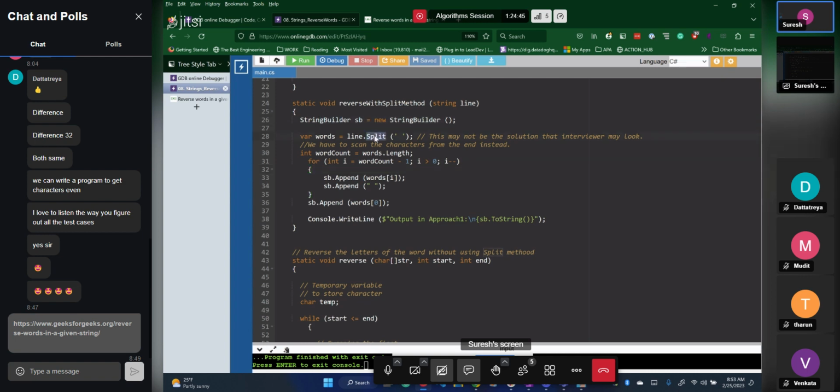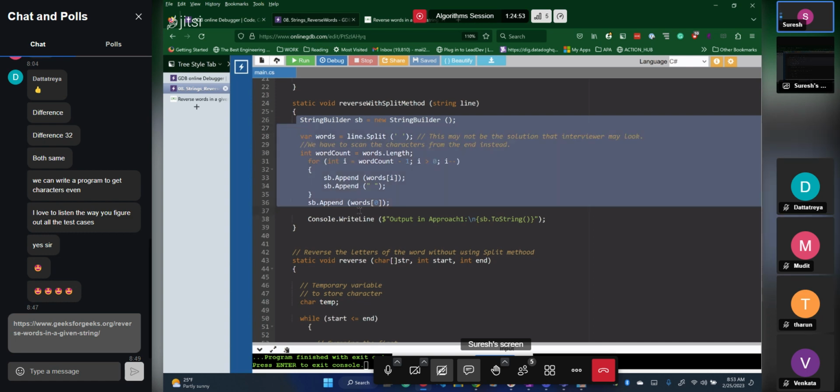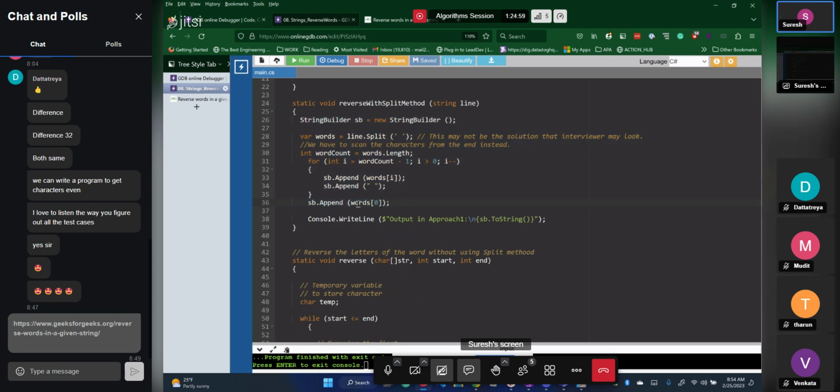We are using the built-in split method, and those two are not allowed. It's a very simple algorithm. If you are writing it, it may not even take 10 minutes. It will take 5 minutes. You can complete it in 5 minutes. Finally, you're adding the last word.